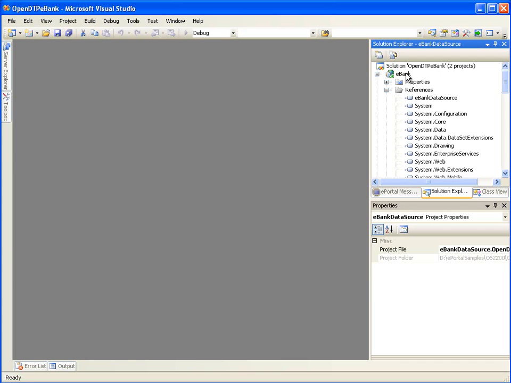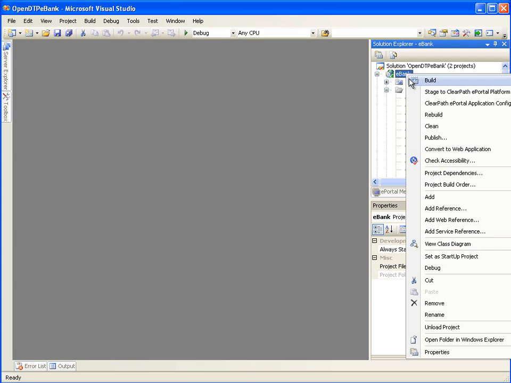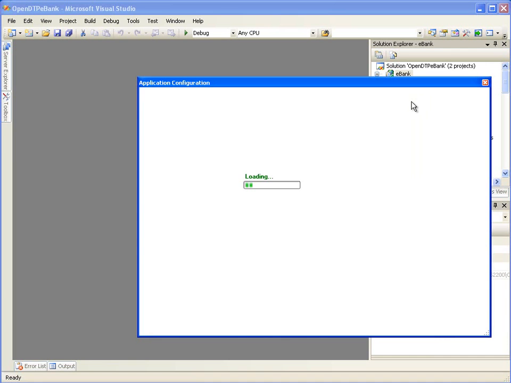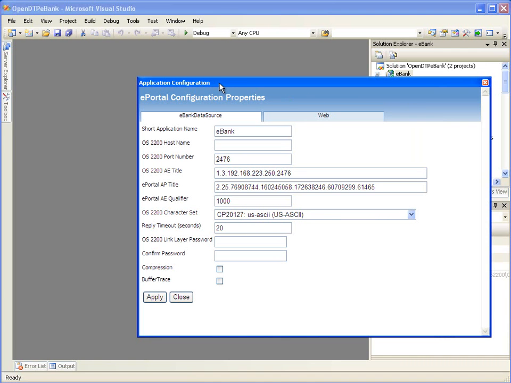Now let's configure the server application information. In Solution Explorer, right-click the eBank project node and choose ClearPath ePortal Application Configuration. An application configuration dialog is open. The eBank Data Source tab contains the server application information. For OS 2200 host name, enter the IP address or DNS name of the OS 2200 server on which the OpenDTP application resides. In our case, this is rs20.rsvl.unisys.com.